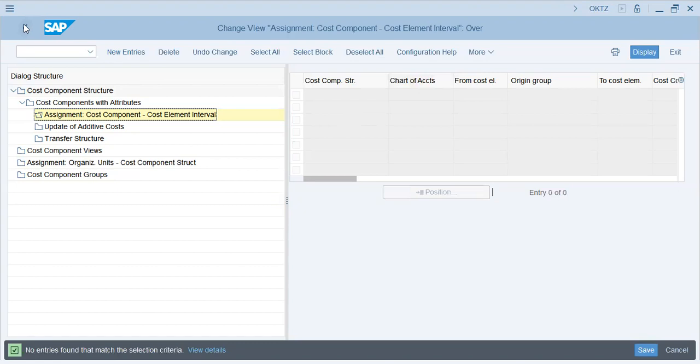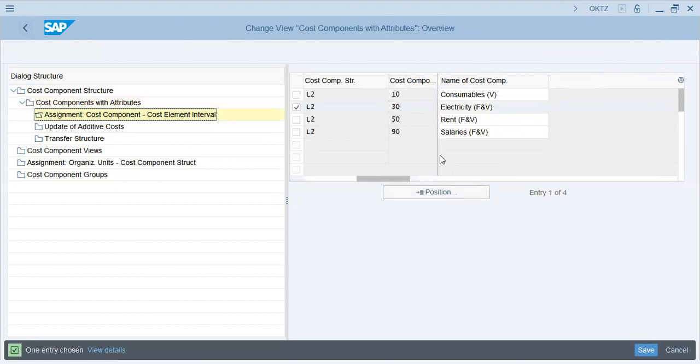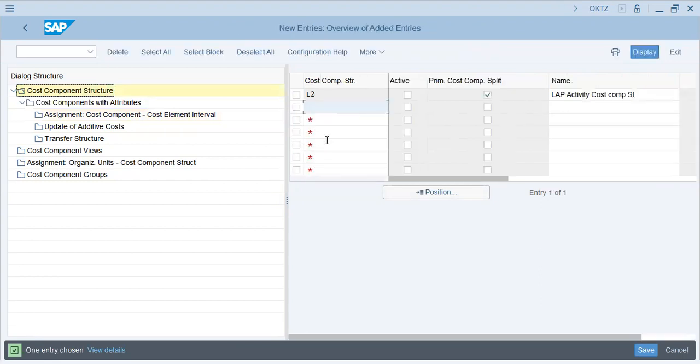It is empty. I don't know why. I have to check. Okay, it is there, but 10 is not there. Let's do that in another class. Let's make it active, save.